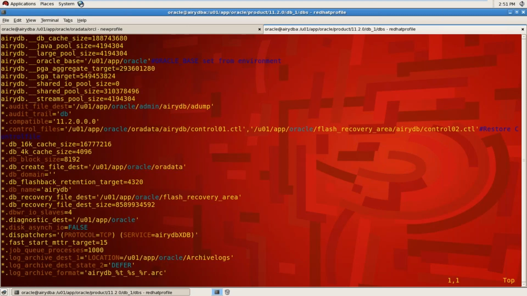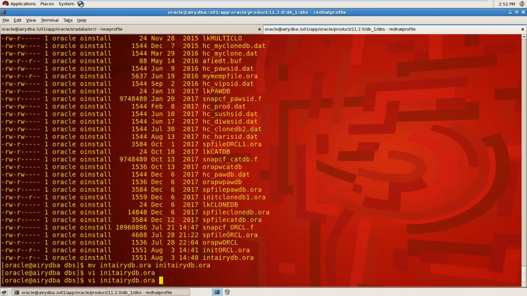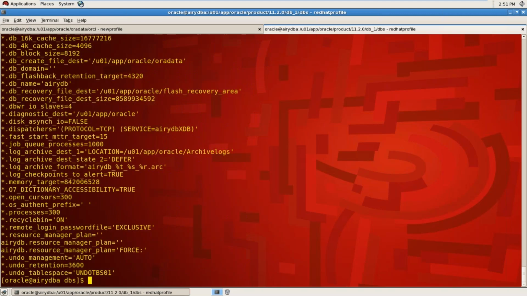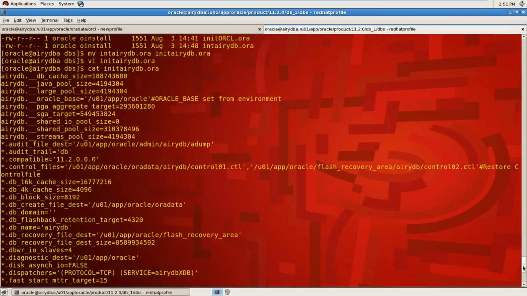So cat. I just cat it. Now you just have to check the location, because these locations should not be there, as this aridb directory you need to create. So I will just create these locations. mkdir is the command, with -p.